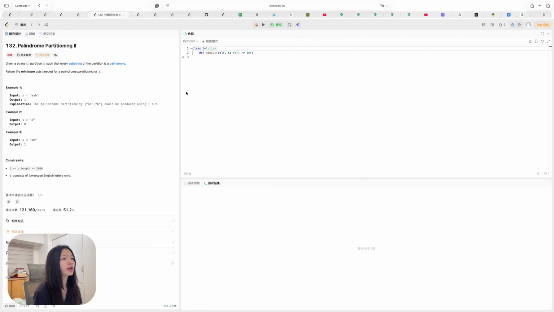Okay, so problem number 132, Palindrome Partitioning II. Given a string S, partition S such that every substring of the partition is a palindrome. Okay, what is a palindrome? It is a string that reads the same forward and backward. Return the minimum cuts needed for a palindrome partitioning of S.